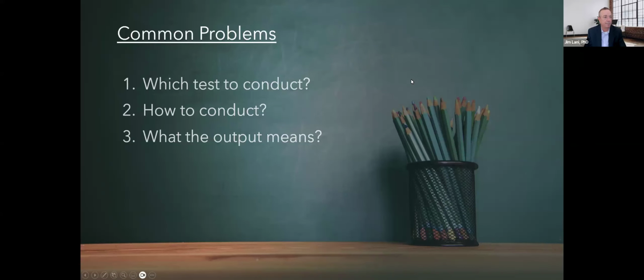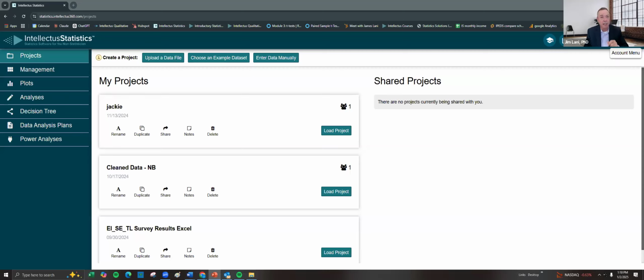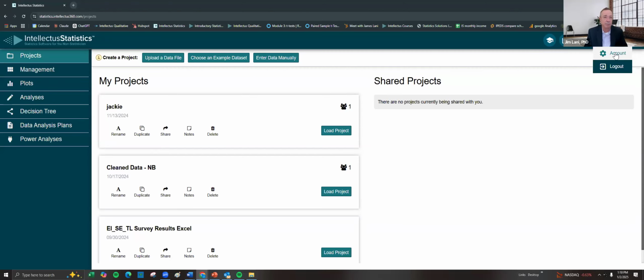So let me get logged into the right account.